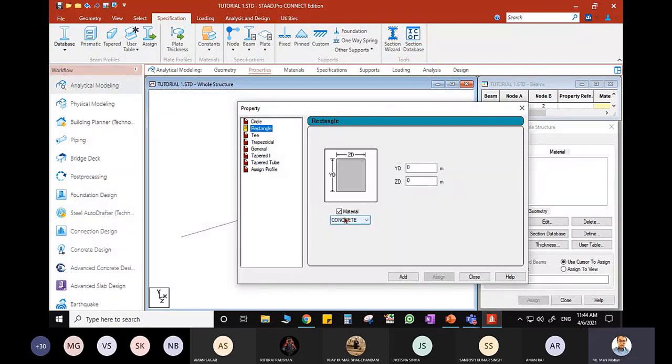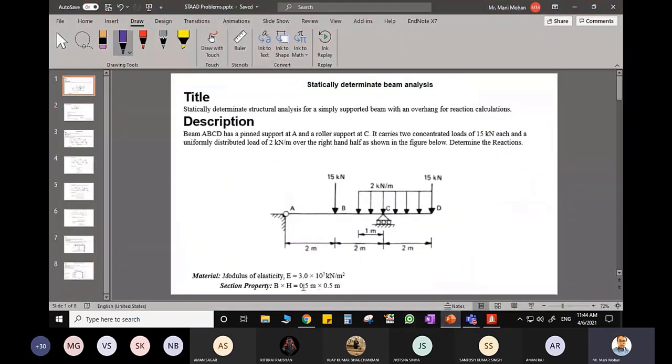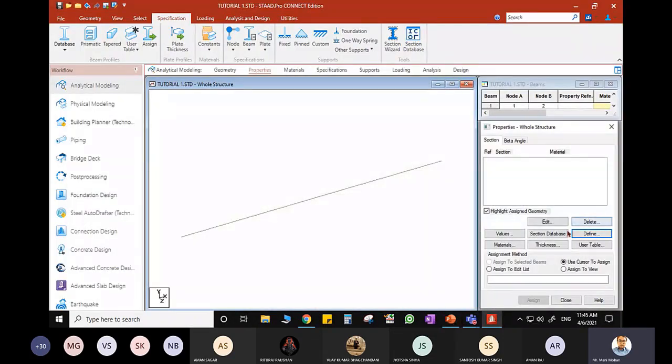All right, and also you see material. Here some standard defined material has been given, but please note one thing. I do not have some kind of standard material. I have the modulus of elasticity given as 3 into 10 to the power 7 kilonewton per meter square. Now, since I do not have the standard material, it is advisable you define the material.